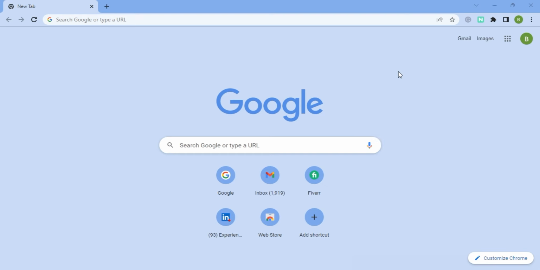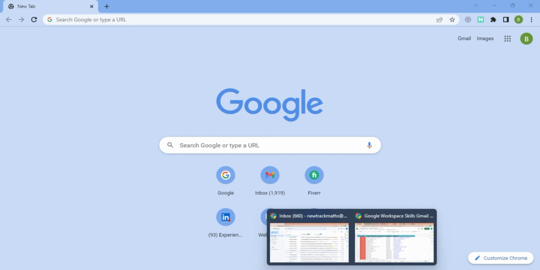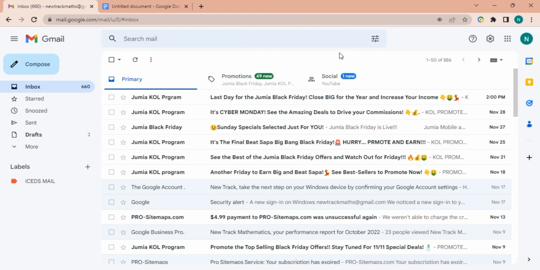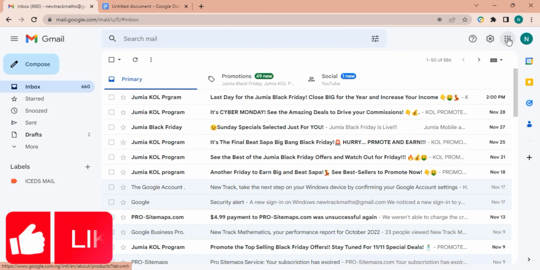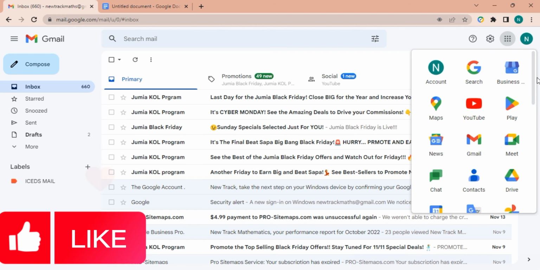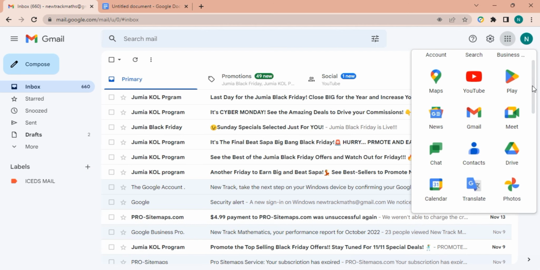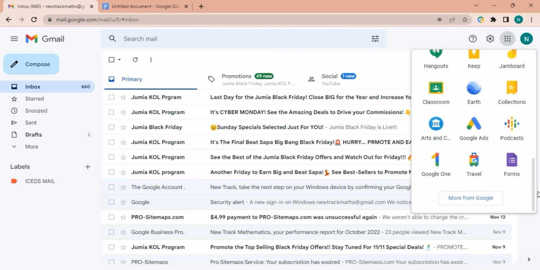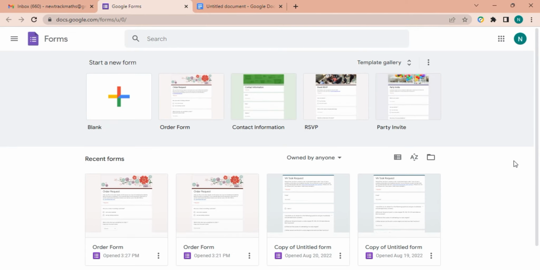To access Google Forms, all you need to do is open your Gmail account, if you have an account with Google, and go straight to your Google Workspace. In the apps found in the Google Workspace, you'll find Google Forms down below. Just click Google Forms and the form will come up.